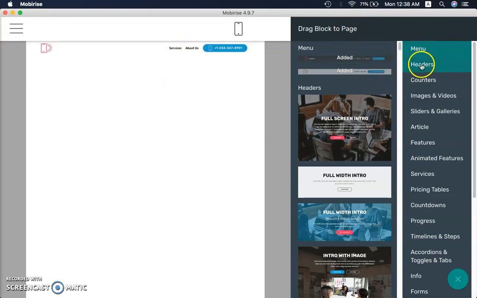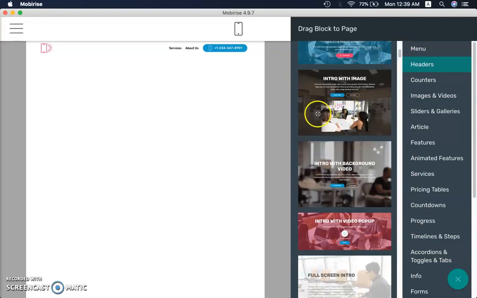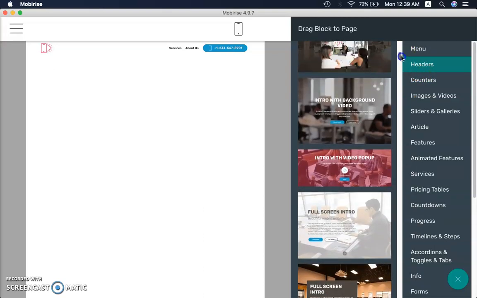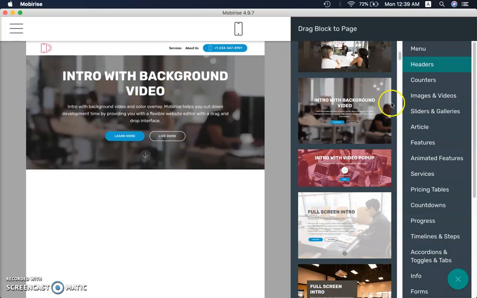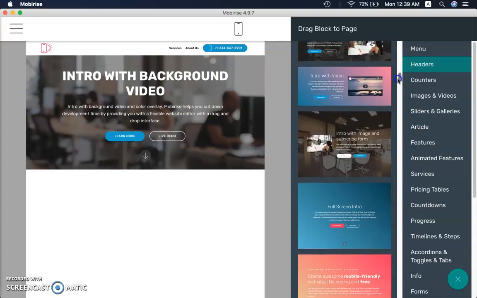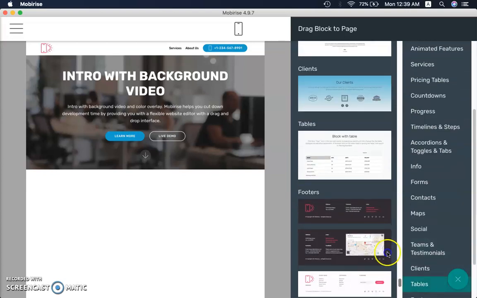Let's take a look at the header. After the navigation bar, you should add the header or jumbotron, something that attracts more attention by adding a full screen intro, or an intro with an image, or even an intro with background video. This is what I like. I think this is cool. This is my intro with the background video, and you can scroll down to see whatever combination that you like.